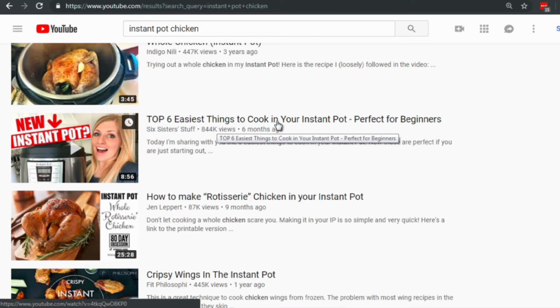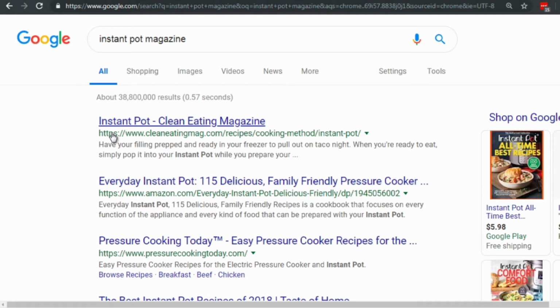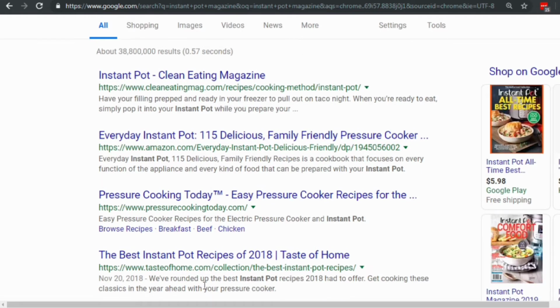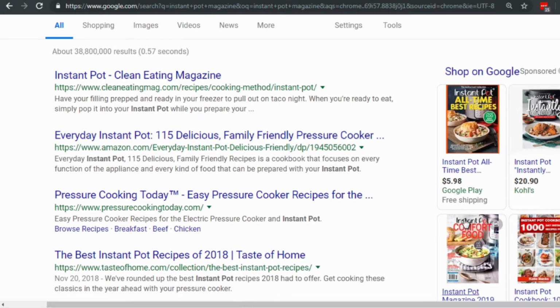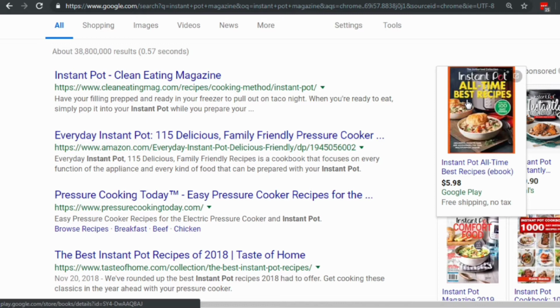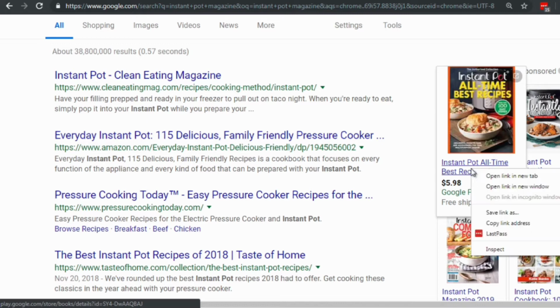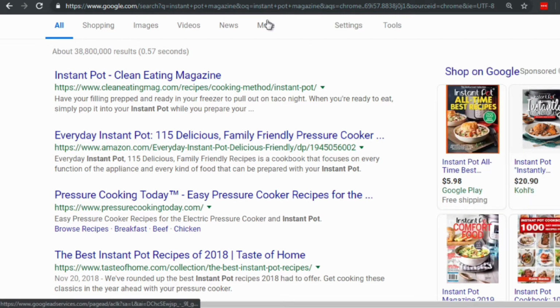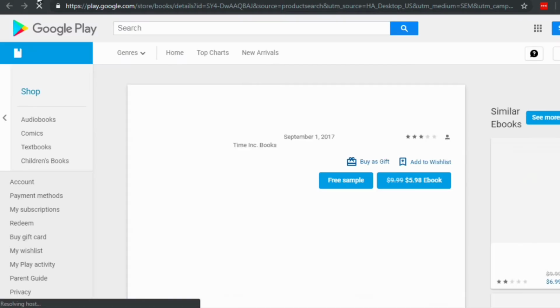Now, obviously, that's a little bit long, so let's head on over to Google here. Like I said, I like to use magazines. Magazines do a great job in creating titles. As you can see here, I typed in Instant Pot magazine, and to the right, you'll notice that there's Instant Pot all-time recipes. So let's just go ahead and open that in a brand new window, like so.